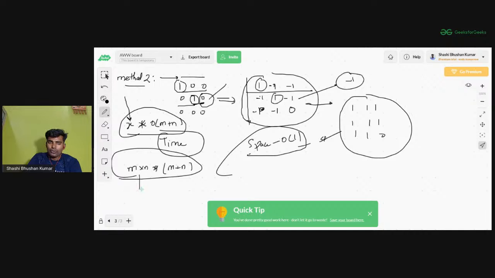But can we do something so that the time complexity can be reduced to O of m cross n only? Can we do something? The hint is we can mark the rows and columns where we have ones, right? So let's say we have two arrays. One is a row array of size m because we have m rows, and we have a column array of size n because we have n columns.